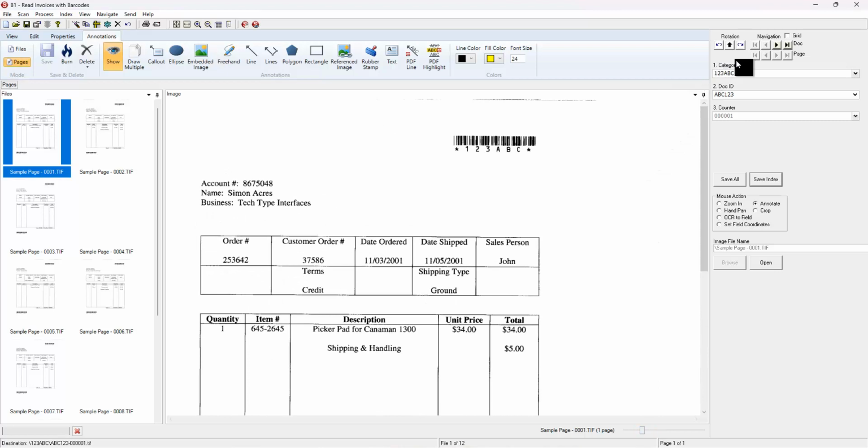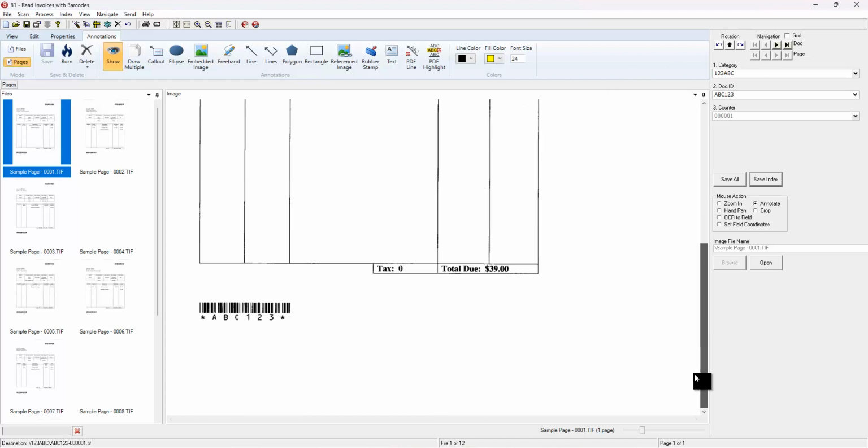So we've got a barcode for category. It's 123 ABC. We've got a barcode for document ID, which is the one down at the bottom, ABC 123. Now in this case, we're just telling Simple Index to look at the entire page and find any barcodes that are there and put them into the index fields. Well, how do we make sure the right ones get in the right spot? Let's go into the job configuration wizard and take a look at that.